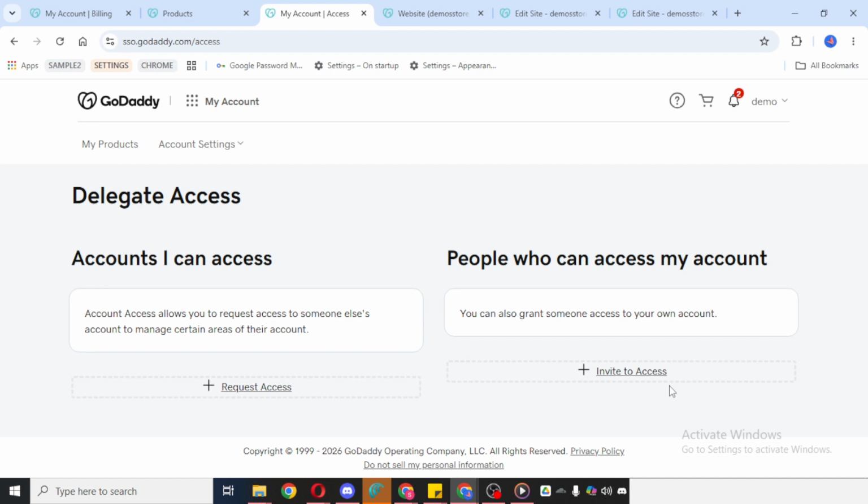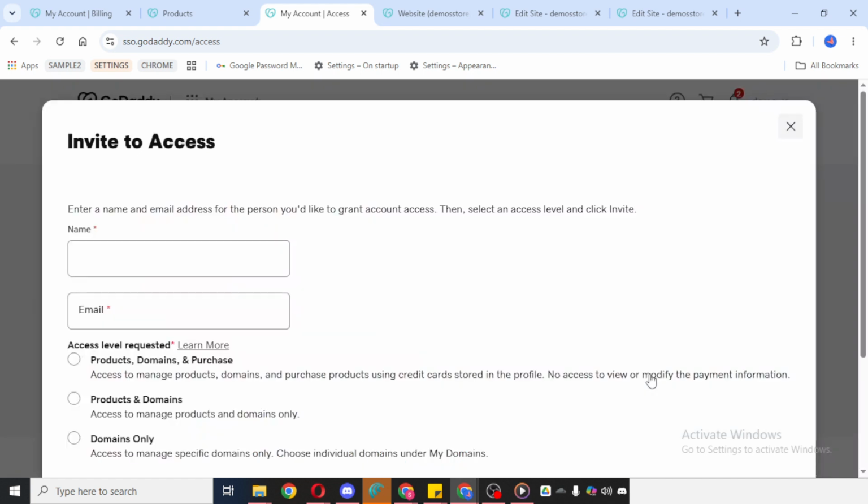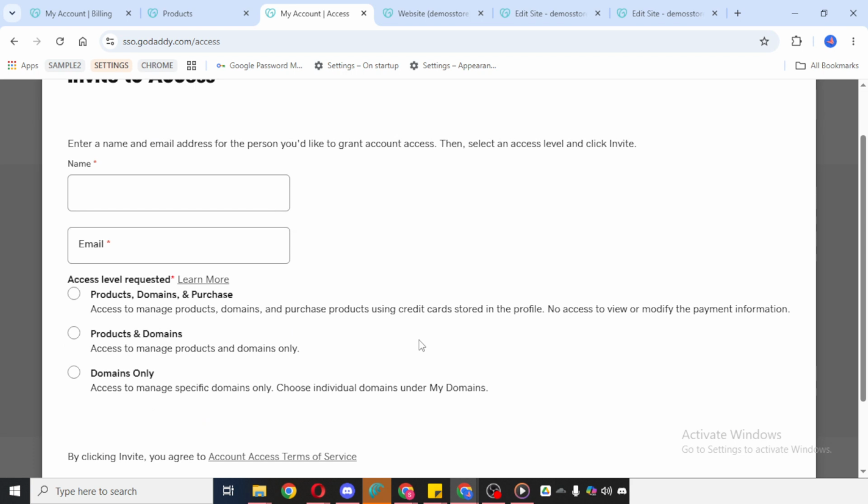It's always a good idea to give only the level of access necessary, so your account remains as secure as possible. Once everything is filled out, click Invite. GoDaddy will send the invitation, and the other person can accept it to gain access based on the permissions you selected. And that's it. You've successfully provided GoDaddy delegate access without sharing your password or full account login.